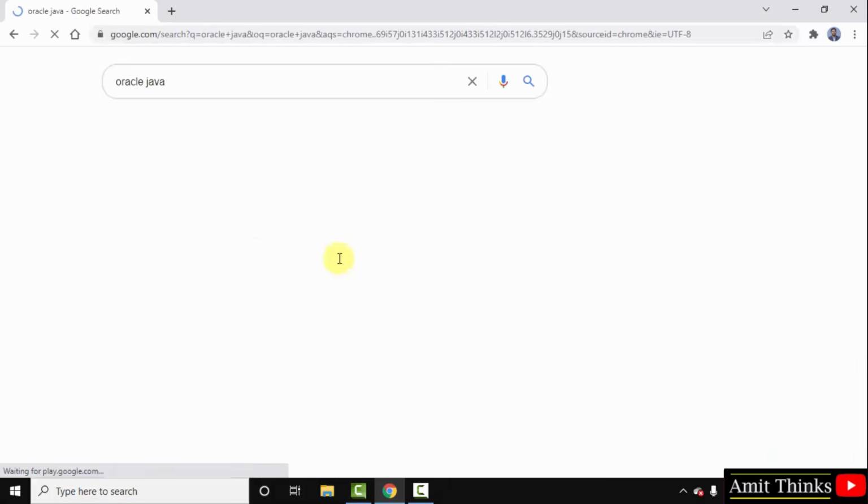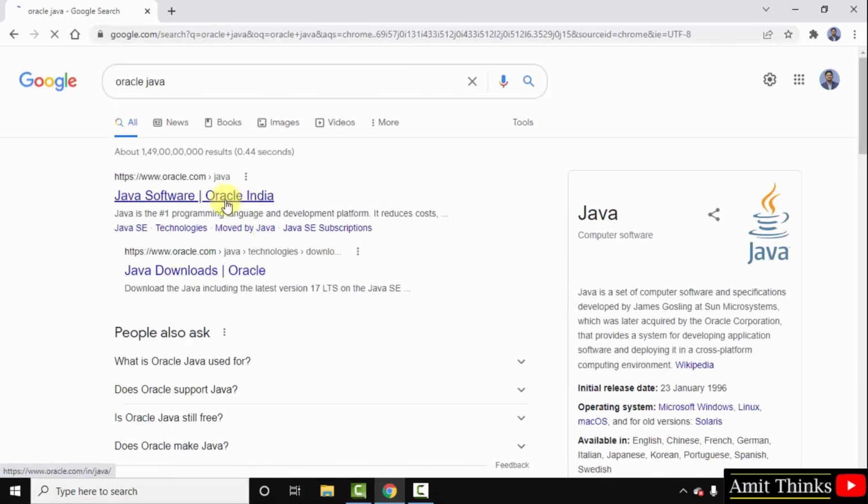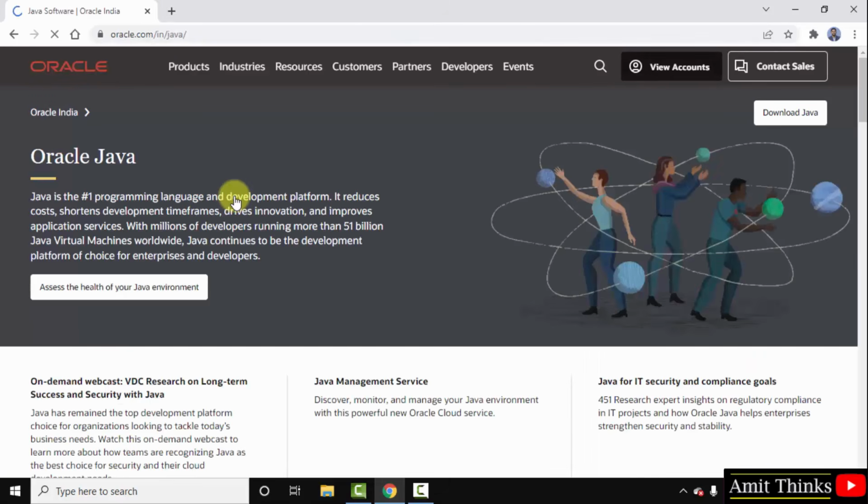Press enter. On pressing enter, you can see the official website is visible, oracle.com. Click on it to open. On opening, on the right itself on the official website, you can see download Java. Click on it.